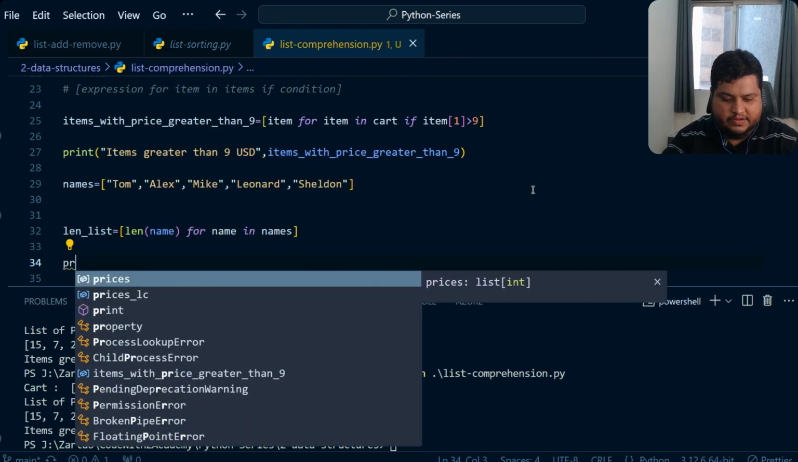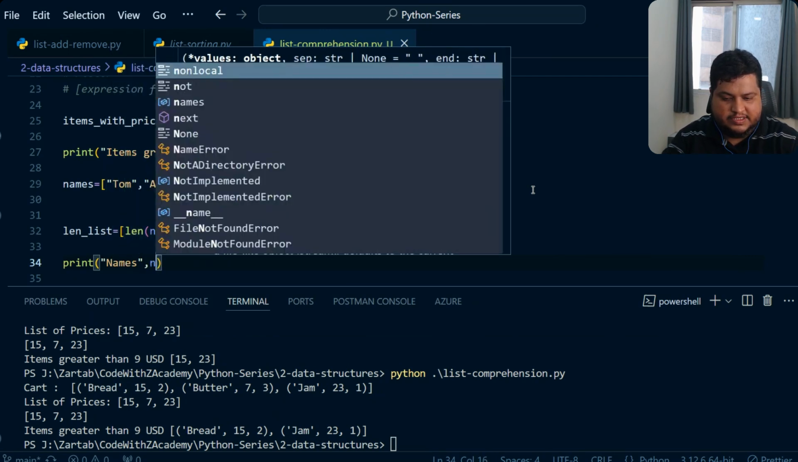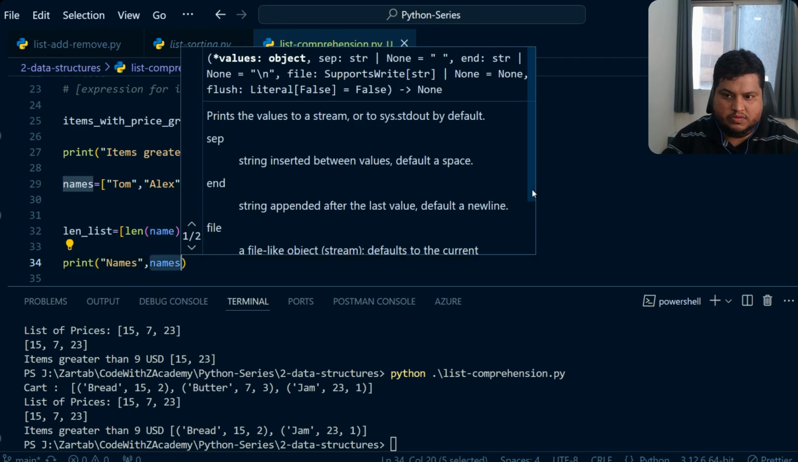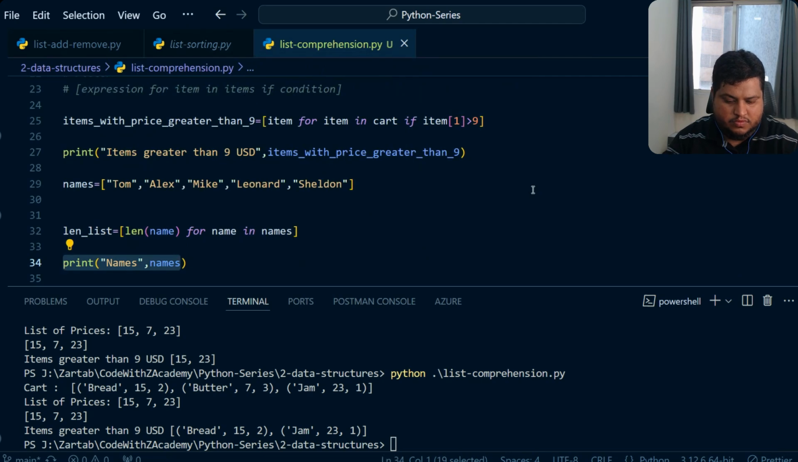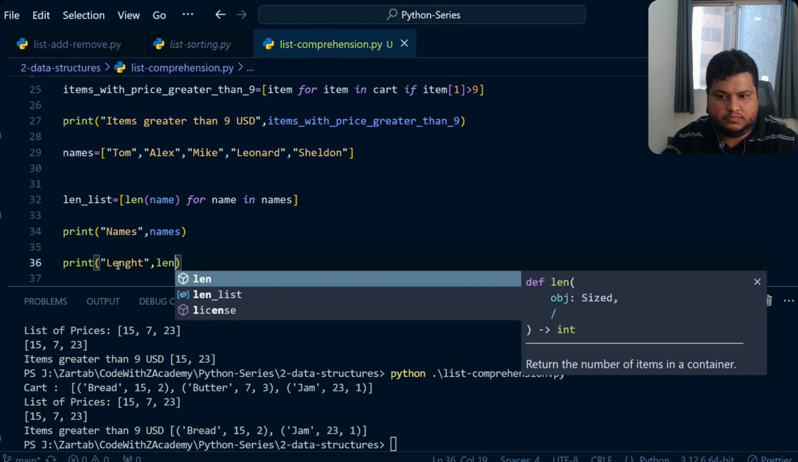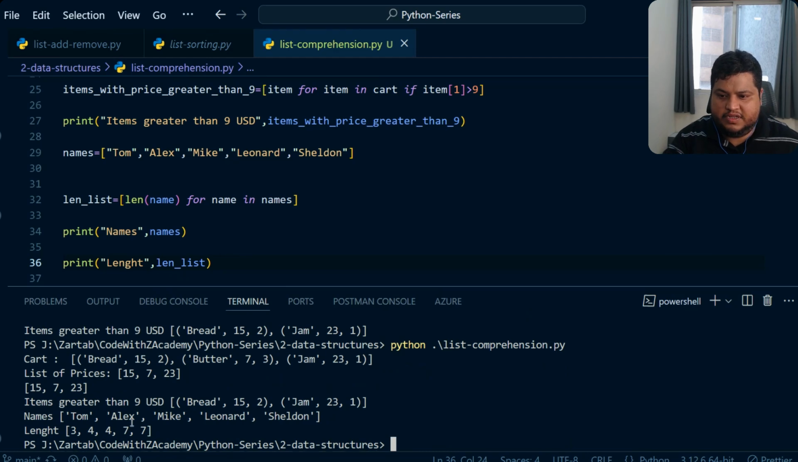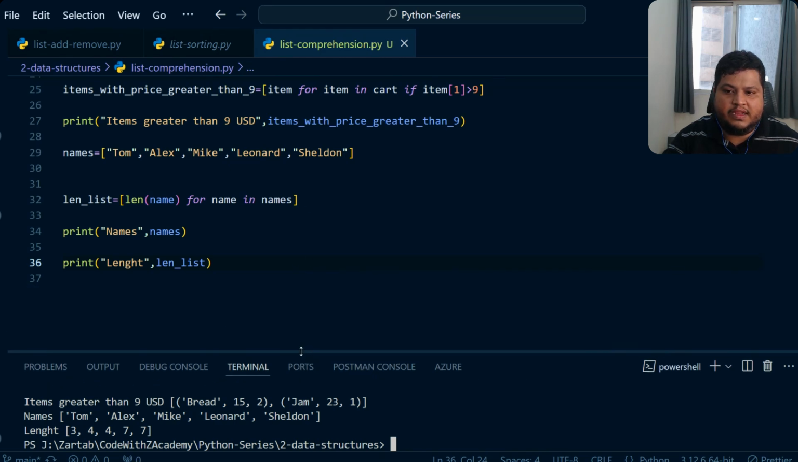If I say print names is names, and length of names is length list, and run this, you'll see Tom is 3, Alex is 4, Mike is 4, Leonard 7, Sheldon 7. So this is how you apply list comprehension.